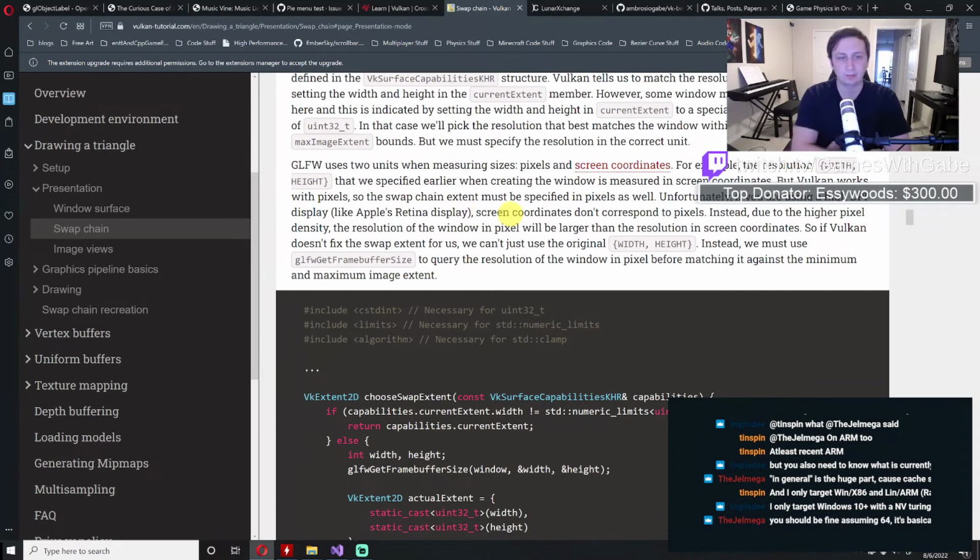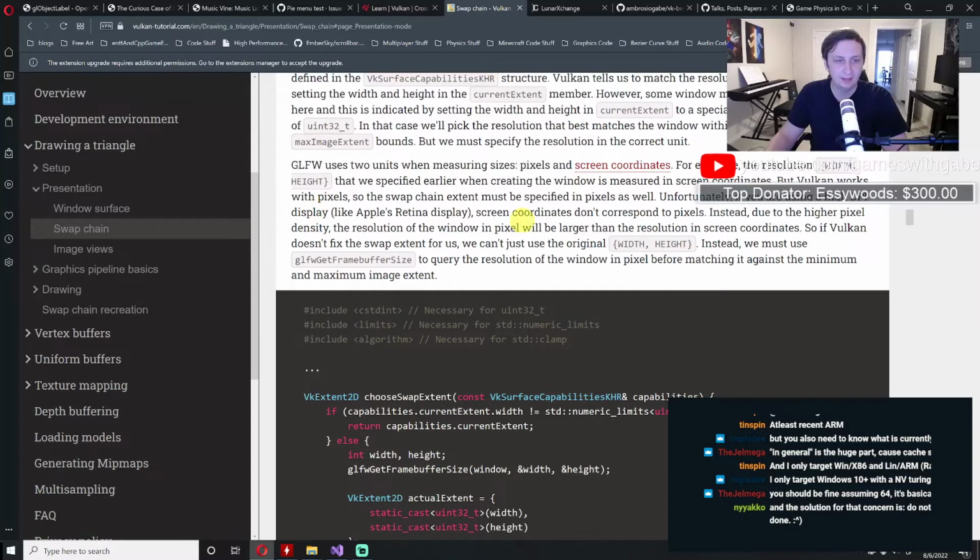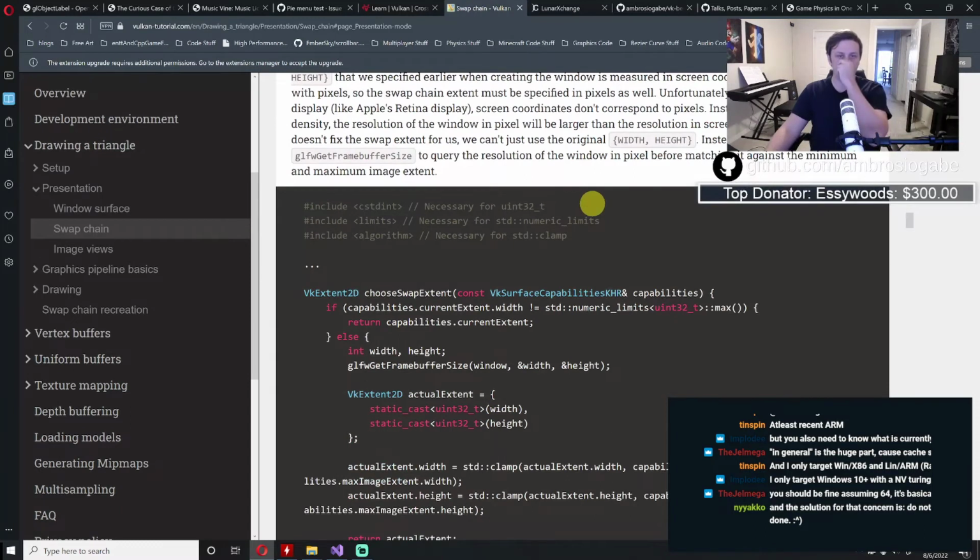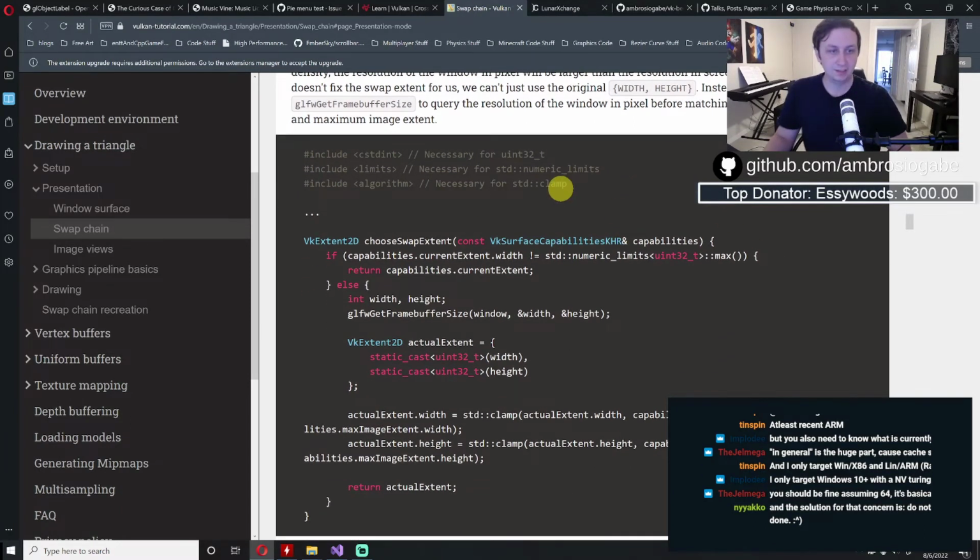GLFW uses 2 units when measuring pixel sizes, pixels and screen coordinates. For example, the resolution that we specified earlier when creating the window is measured in screen coordinates, but Vulkan works with pixels. Yeah, so DPI stuff, yeah. So the swap chain extent must be specified in pixels as well. Unfortunately, if you're used to using a high DPI display, screen coordinates don't correspond to pixels. Instead, due to the higher pixel density, the resolution of the window pixel is larger. So we can't use the original window width and height. Instead, we must use the frame buffer size to query the resolution in pixels, which makes sense. Okay.